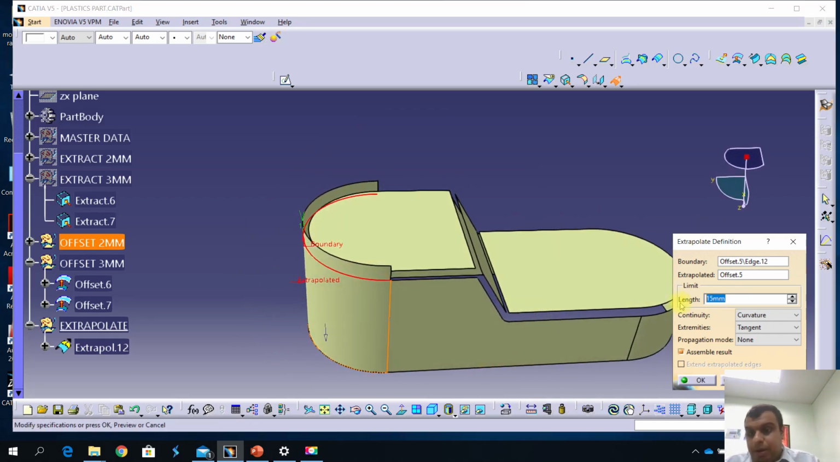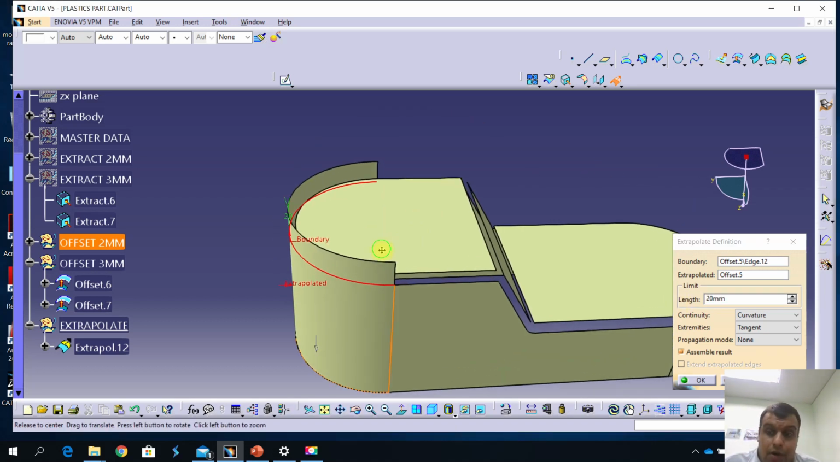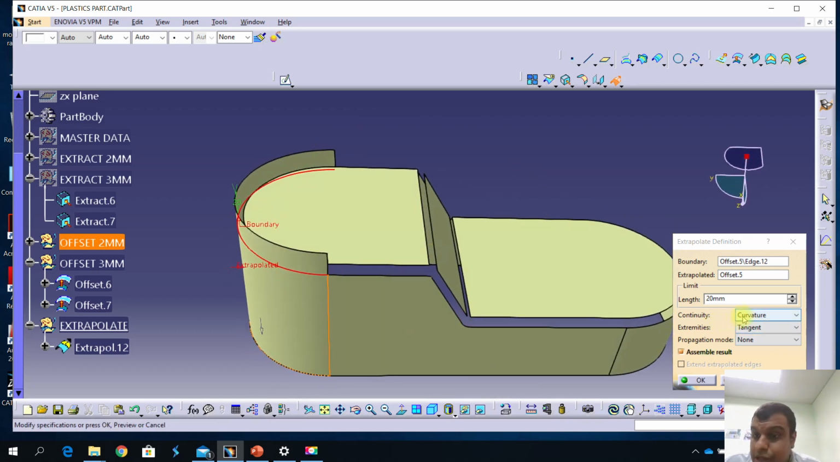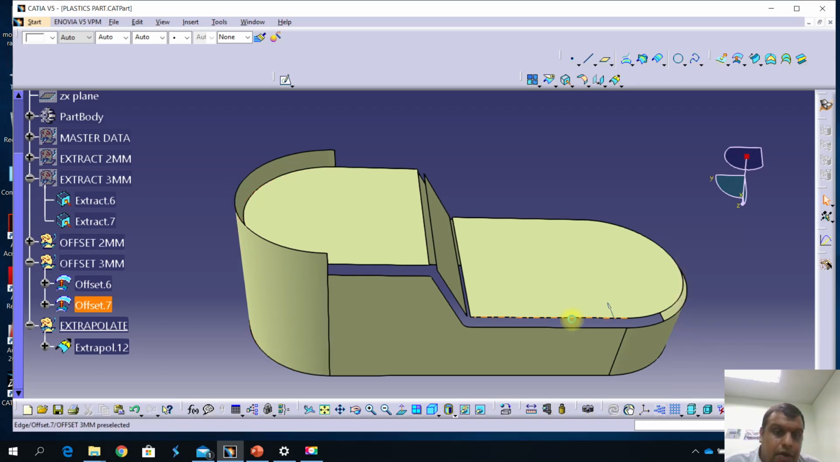15 to 20, no problem. If more than 50, it is enough. You can go until the maximum also, no problem. How much you want to extrapolate for this one? You make sure your continuity is curvature. If it is curvature, you cannot see the line here. And then you click OK.